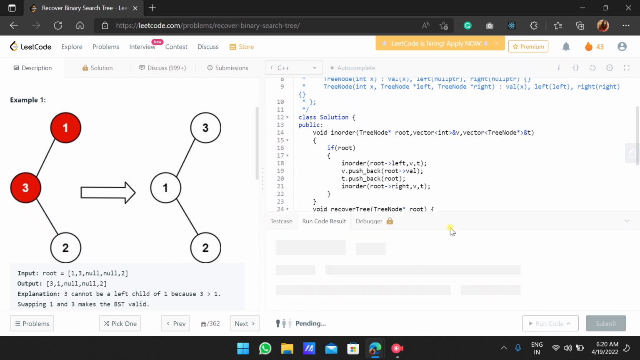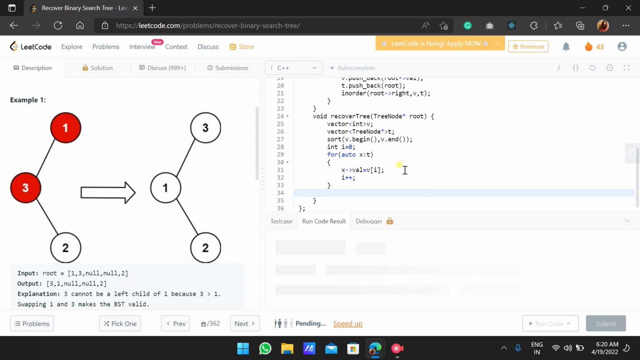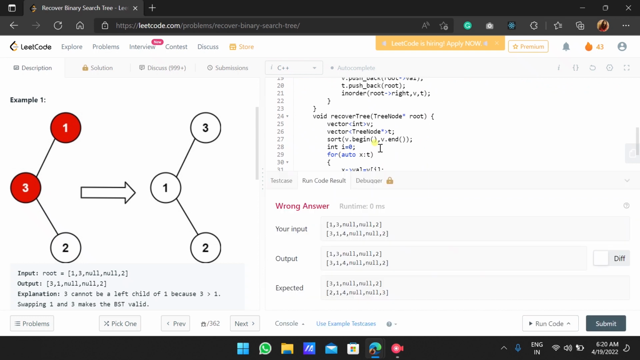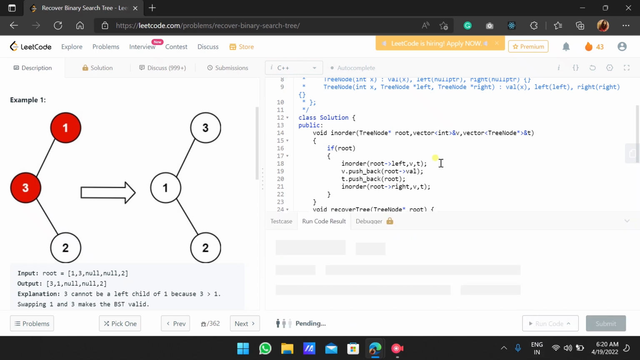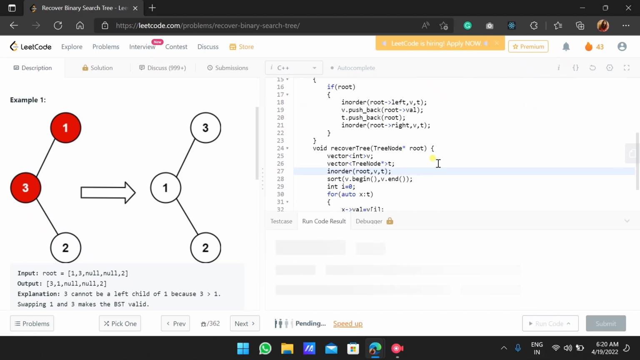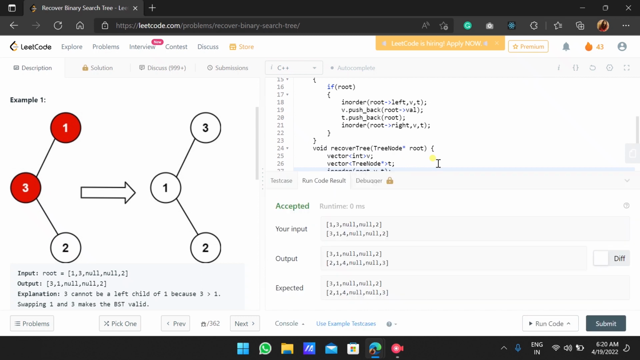So now let's run this. Oh, we haven't called the in-order function. In-order root, V and T. Now let's run this. So let's submit.